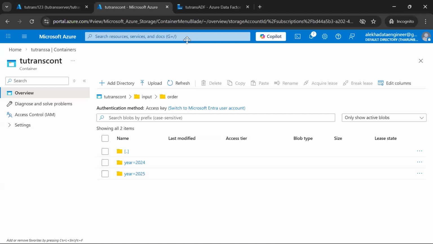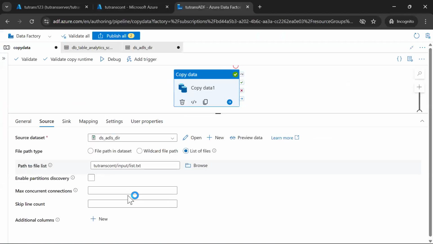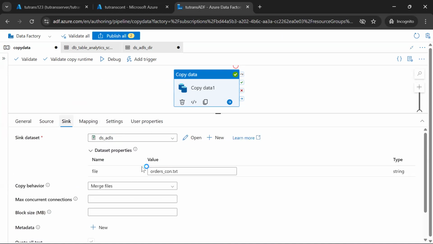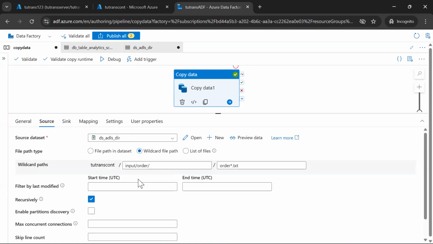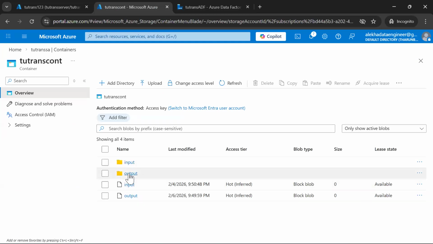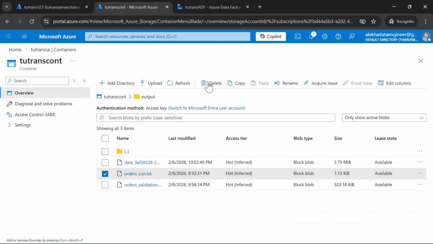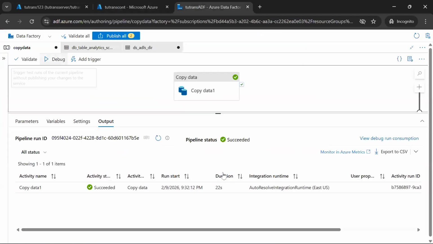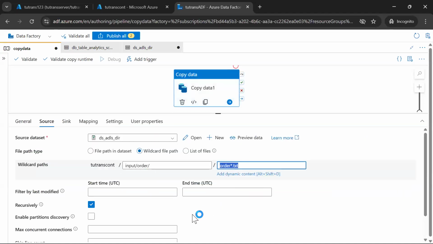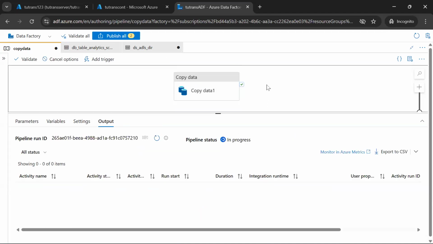If that is the case, you can easily use this copy data activity. You don't need to do anything. I'm just using a wildcard file path instead of that one: order star.txt, and then in my sink, orders consolidate output. I'm removing this for better understanding, and I'm executing this. Earlier we got an error when executing this, but let us see now.